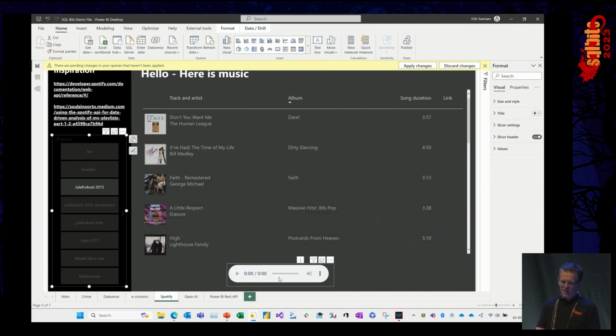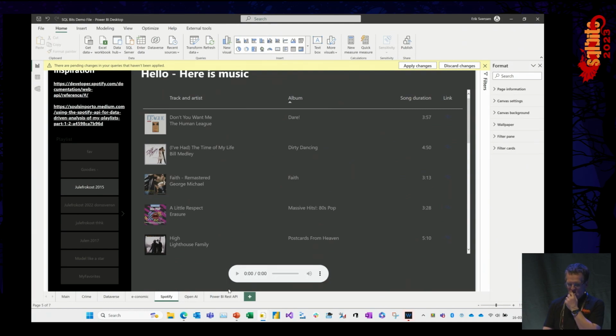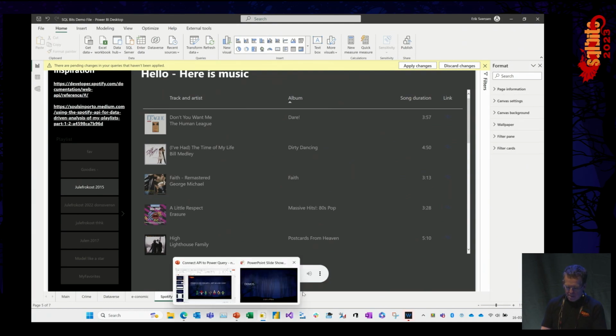Now the music that you hear is only a preview because that's what's provided to me. But I have a link as well, so I could open the number in the playlist or the number in my Spotify from Power BI.